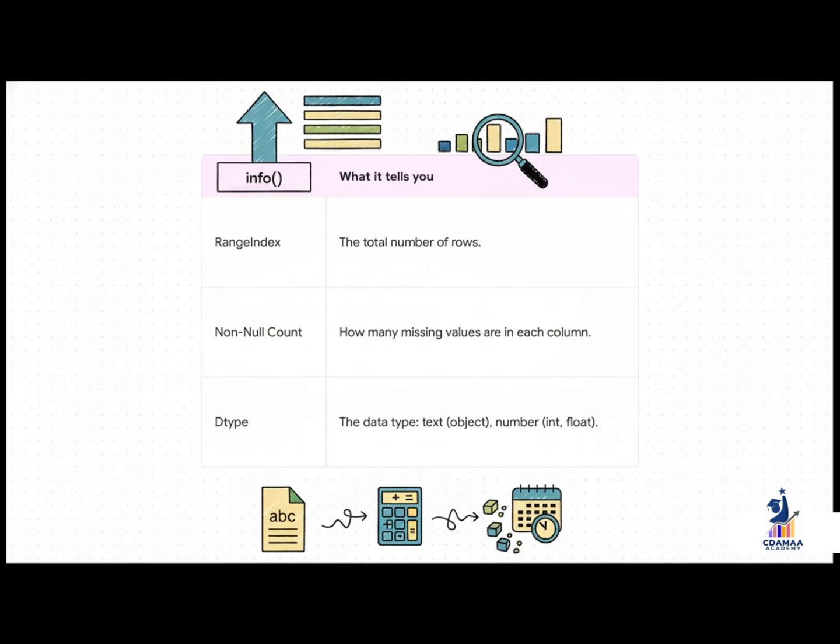Let's break it down. The range index just confirms the total number of rows you have. The non-null count, this is your built-in missing data detector. If that number is less than the total number of rows, you know you've got gaps in that column. And finally, dtype tells you the data type. Is it text, which Pandas calls an object, or is it a number?